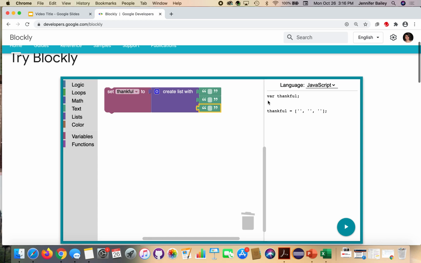So now that we have those three blocks, I want you guys to go ahead and put in three items that you're thankful for. So some examples might be my family, my friends, and then the activity worksheet has my health. Maybe you want to put in my pet, something like that. So once you guys have done that, we'll move on.